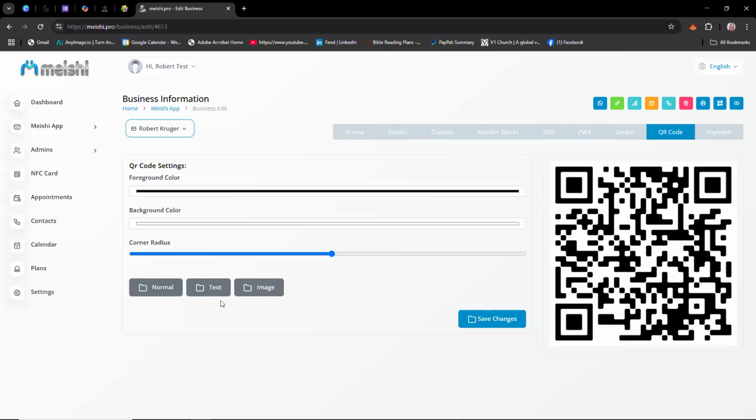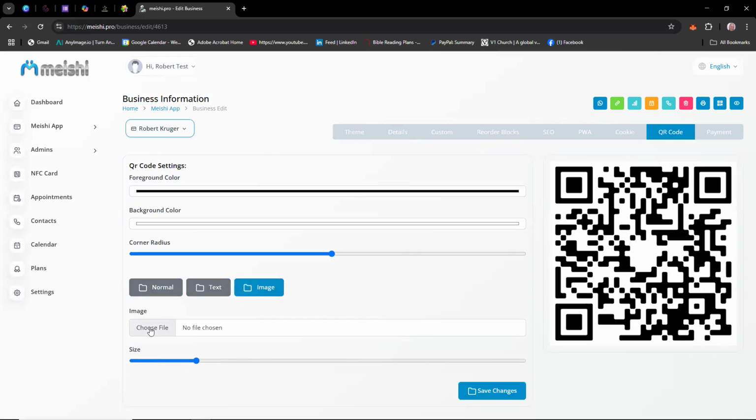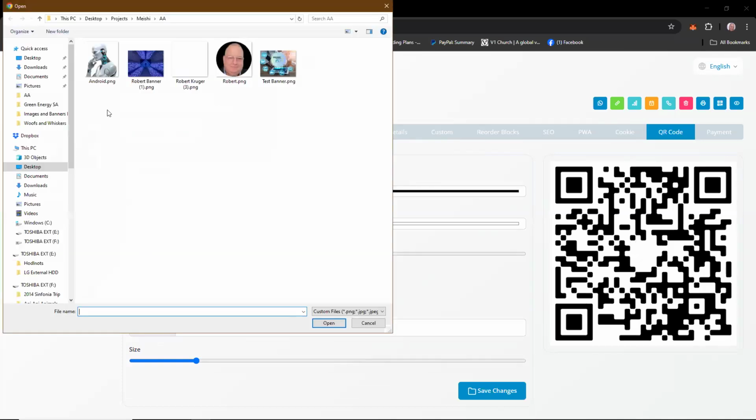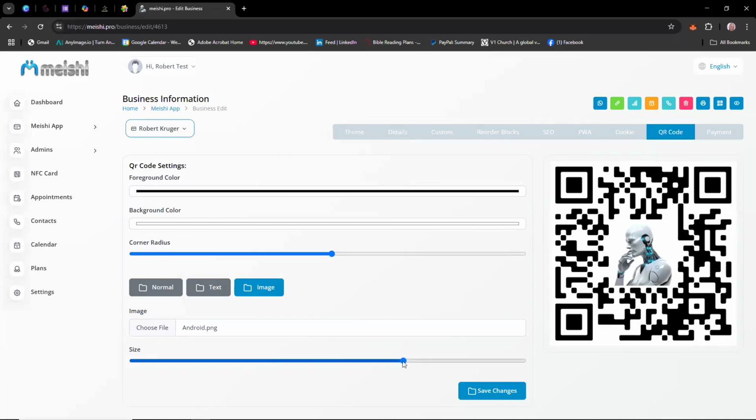QR code, you can be fancy. You can put text in the middle, or you can just put an image in. So let's say, for instance, I want to put an image in. I want to put my little Android man. And when you see your sliding bar, it obviously puts in what you want to do, how big you want to go.